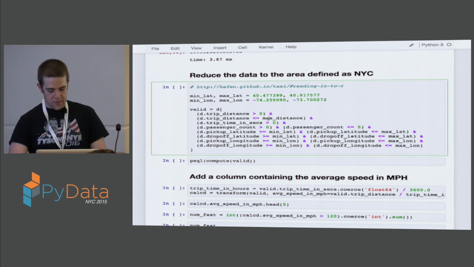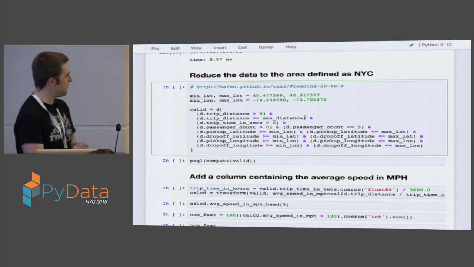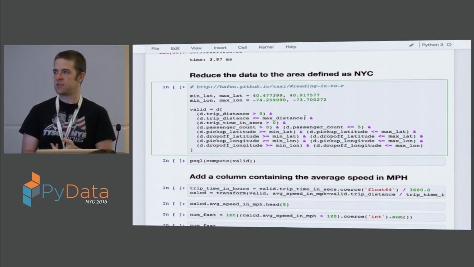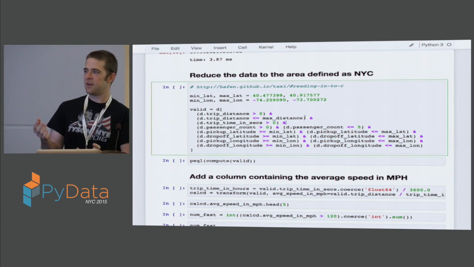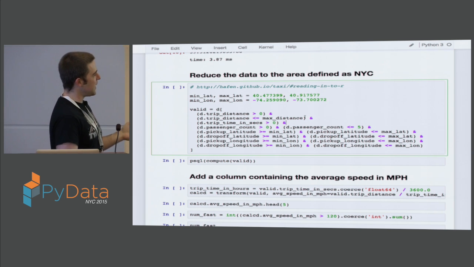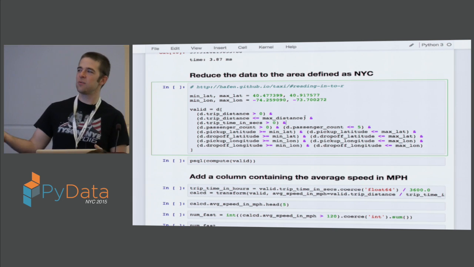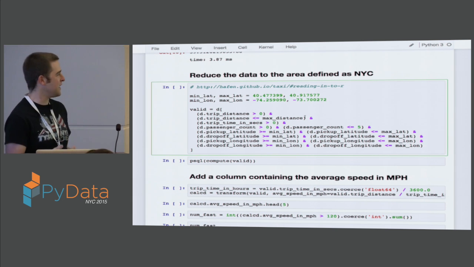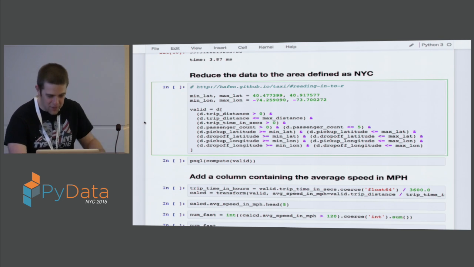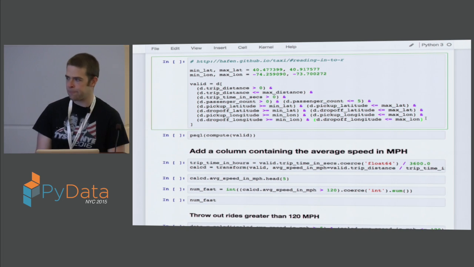Then we filter out a bunch of crappy data. For example, there are trip distances that are negative. There are trip distances that are huge, like thousands of miles. There are trip times that are 0 as well as negative. There are passenger counts that are 255. There's also a significant number of passenger counts that are 9. Are there taxis that can hold 9 people? Even a van, anyway.